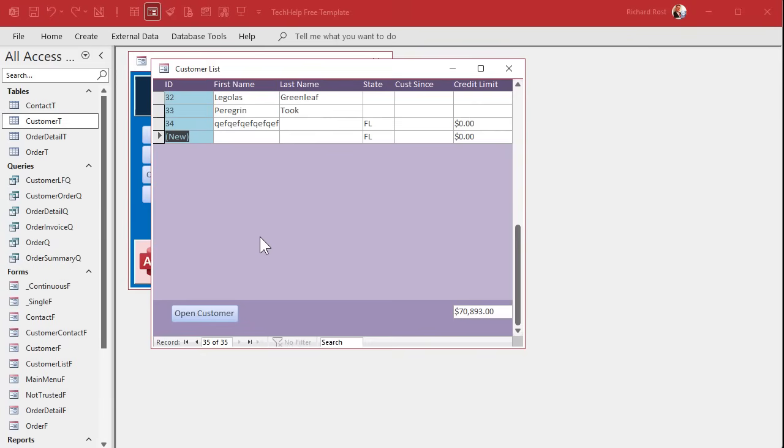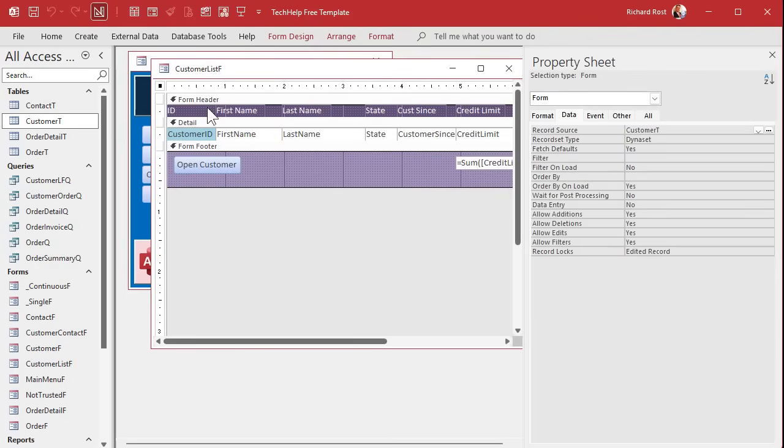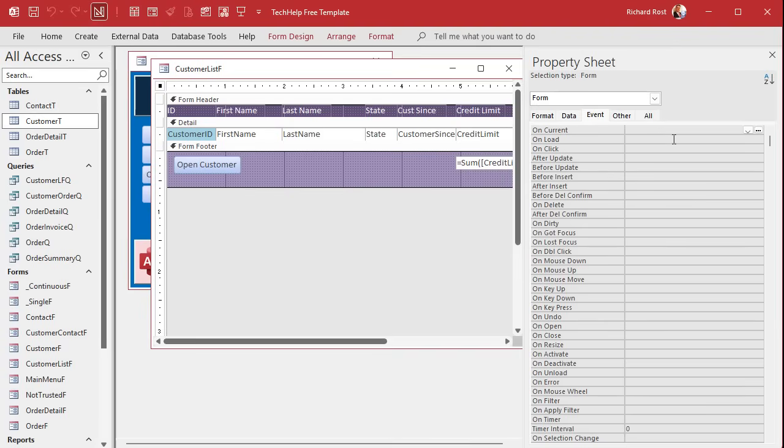Now, developers, this one's for you. You can also set default values in code, right? Like, let's say this credit limit here. I can come into here, design view. You can go into the form's events, like the OnLoad event, for example.